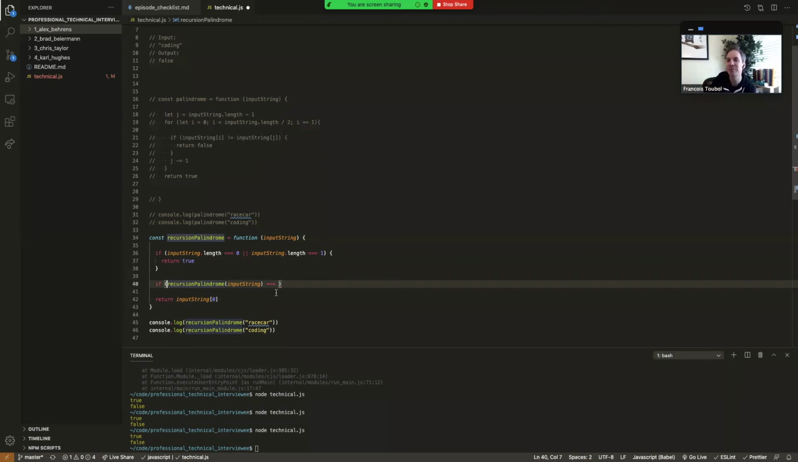Basically if input string 0, whichever would be the first element, is equal to the last element, right? Yes. Input string length minus 1, and let's not write code yet. Let's think about the problem, okay? So you want to check the first and the last character. If they are the same, what do you want to do?